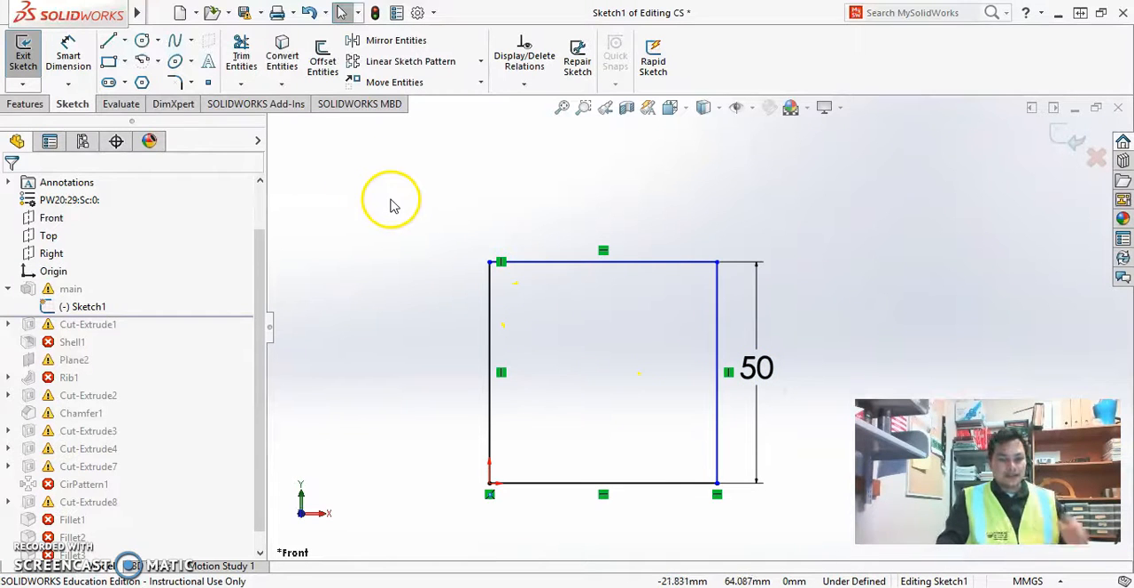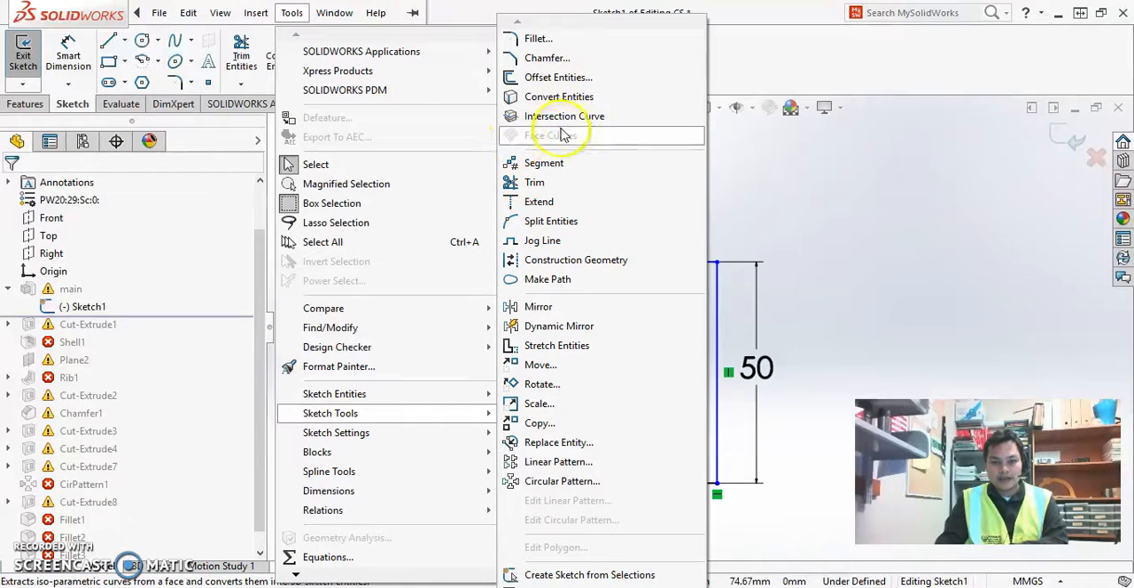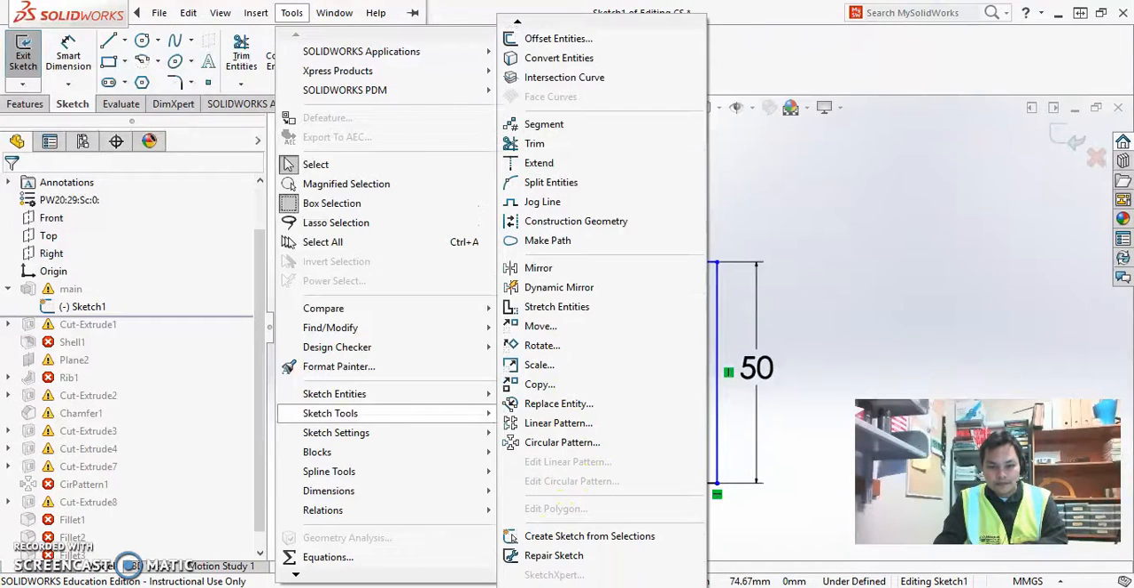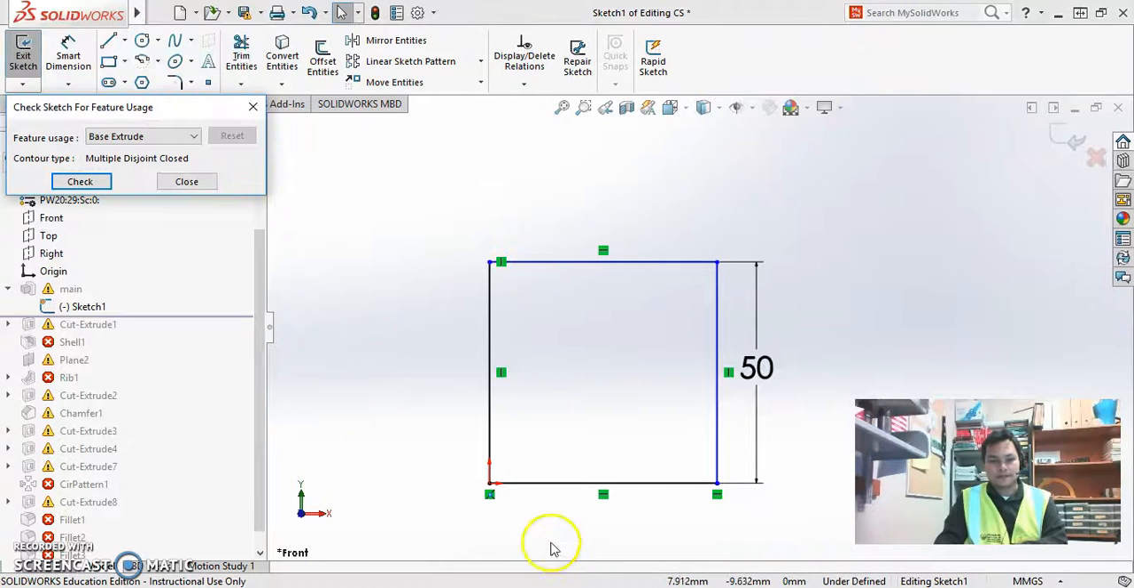Okay, next thing that we need to look at is check sketch for feature. So I'm just going to look for where that is here. Just go to Tools, Sketch Tools, and then check sketch for feature. So let's see if we can find that just down here. So here we go, check sketch for feature.